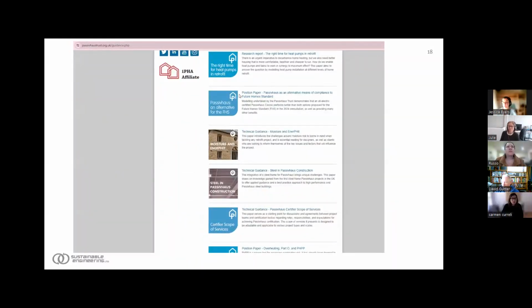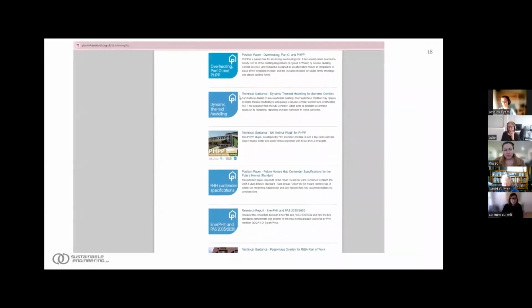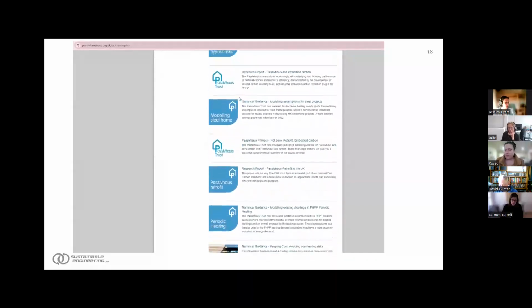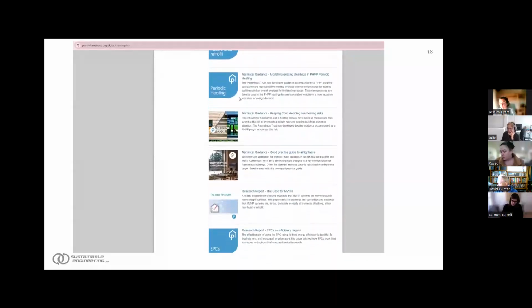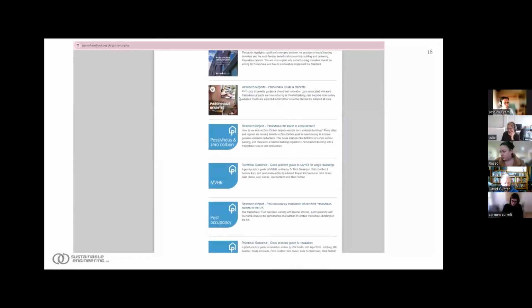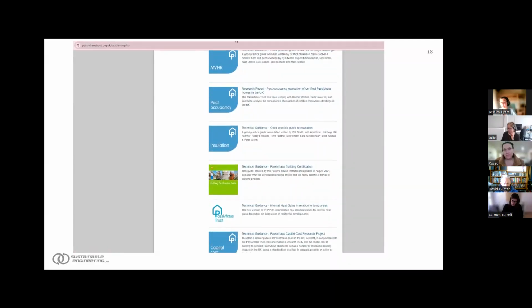There's a vast amount of great information on the UK Passive House Trust website. I think my favourites would be a guide on avoiding overheating, a good practice guide to air tightness, and making the case for heat recovery ventilation, amongst many others. So I would recommend having a look there if you get a chance.